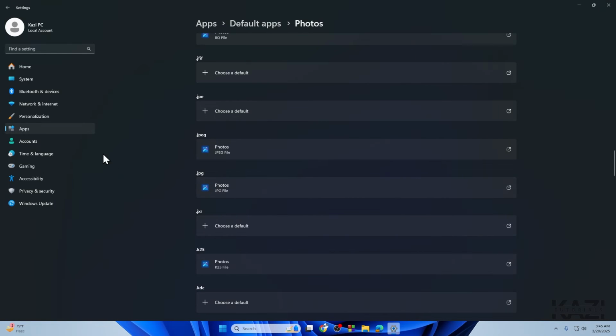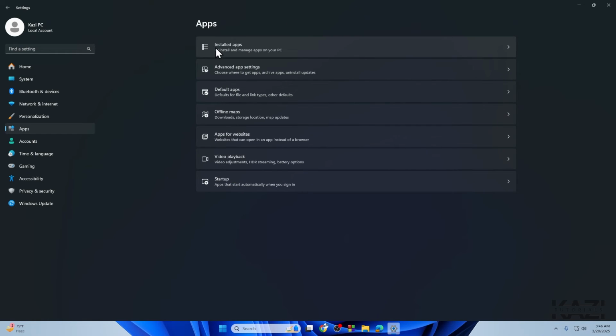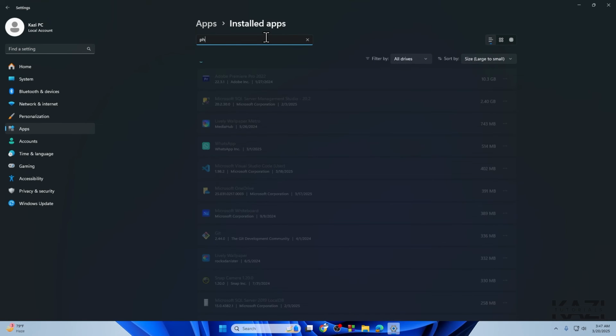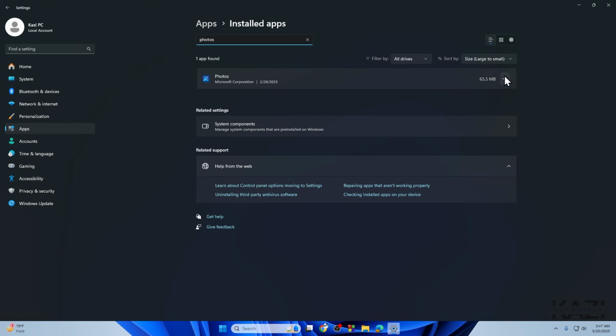Now after doing so, you need to once again go to the applications. For that, you need to tap on this option, apps, and then go to the installed apps. All right, from the installed apps, you need to search for photos and go with the three dots right beside it and tap on the advanced option.